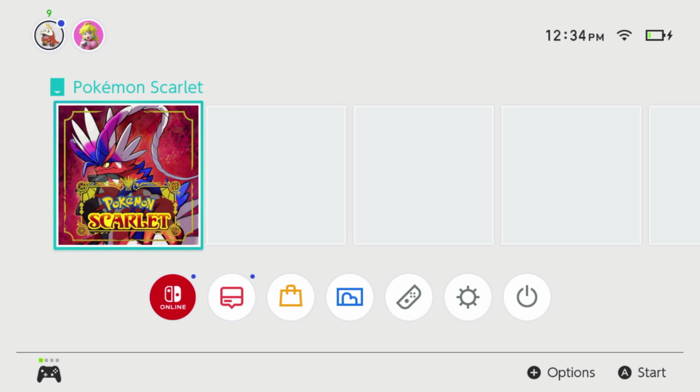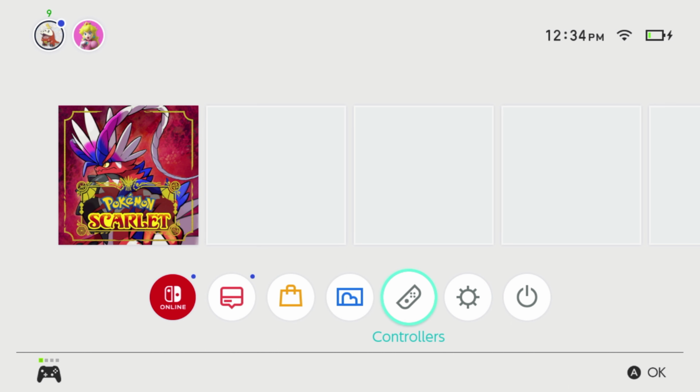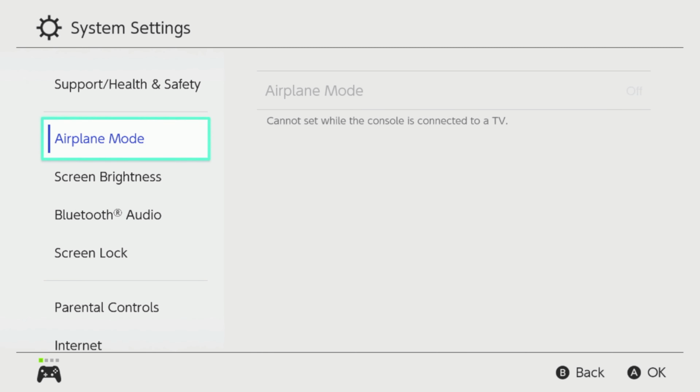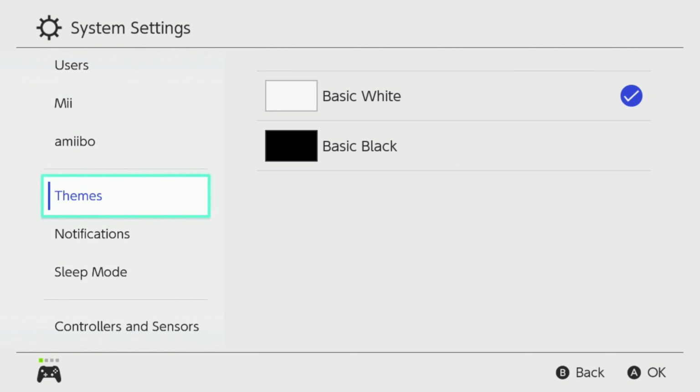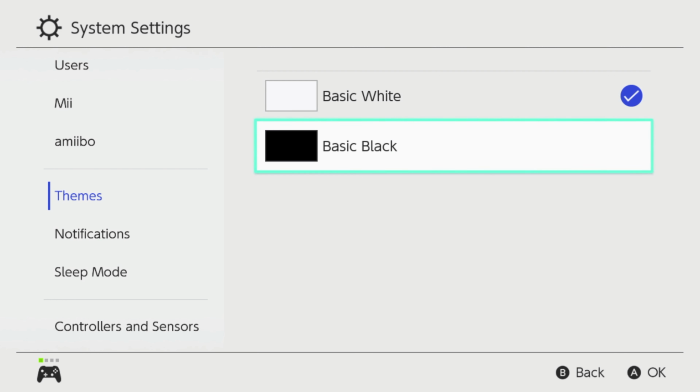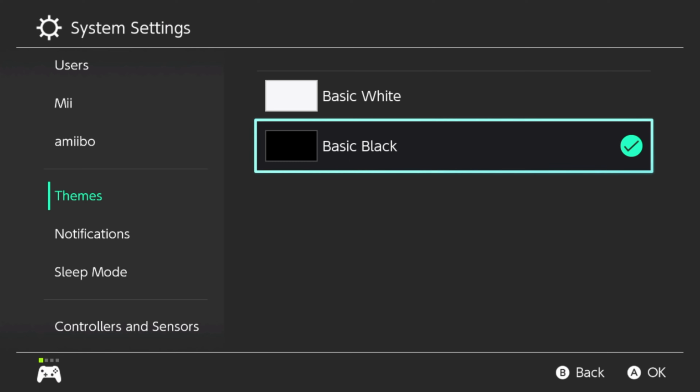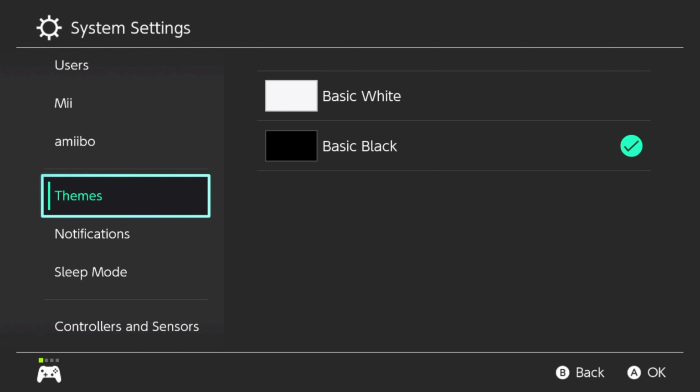So what you want to do is open up your Switch and go to Settings, which is the gear icon here that says System Settings, and then go into System Settings. You then want to scroll down till you see something that says Themes. Go to Themes and change it over to Basic Black. And once you do that, we can back out of the theme here.